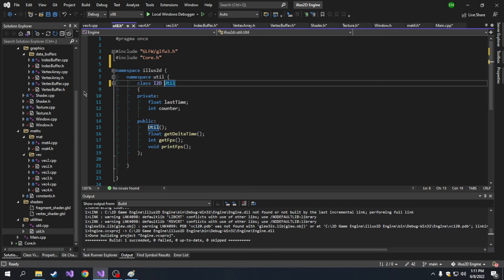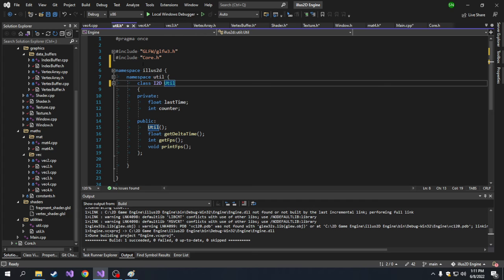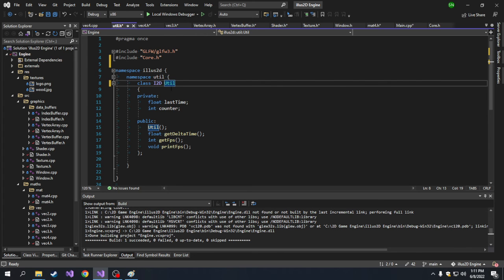The reason why I had done this, now it will be apparent to you. The reason why I defined I2D as all of this is because now if we just hover our mouse over the I2D preprocessor, you can see it expands to declspec dllexport, right? So you don't have to type that declspec dllexport everywhere for every single class or every single function that we make in our engine. All we have to do is just include core.h and just type this I2D and we're done.